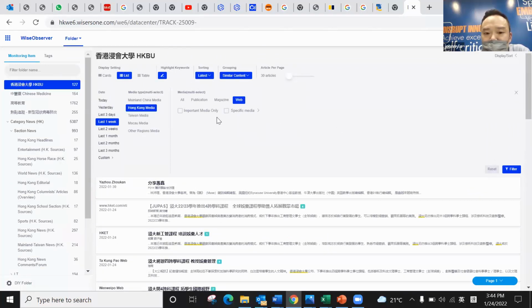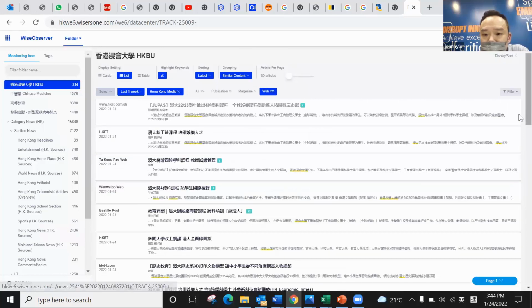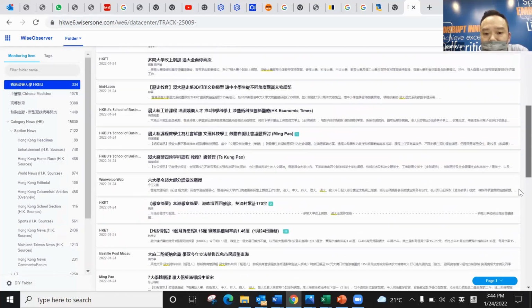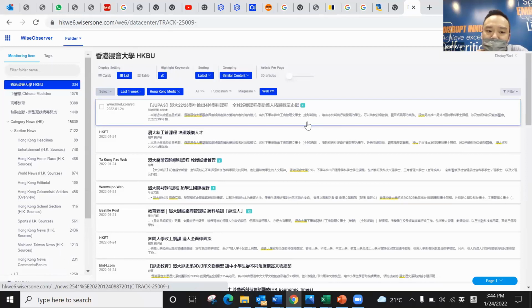So after you have customized your search, you can just press filter. And then you can find the search result here. So this is for the online news from the search result that we have got from this folder, HKBU. And then you will notice that there is a blue icon next to the headline.